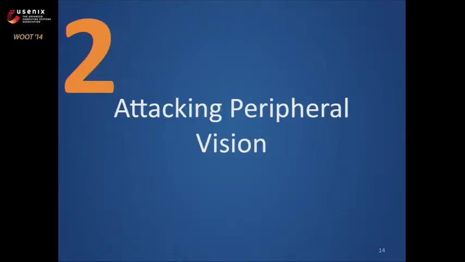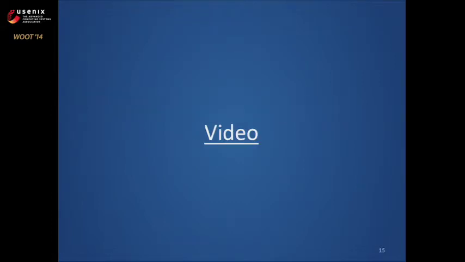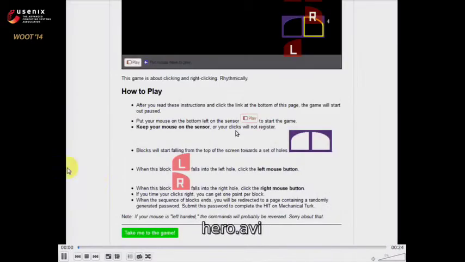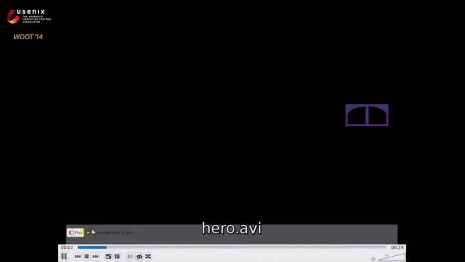Our next attack is attacking peripheral vision. I'll start out with the video of this game. The player puts his mouse over this play button in the corner of the screen and then watches these blocks fall into the holes, and he has to click the left or right mouse button as they fall into the holes to get some points.